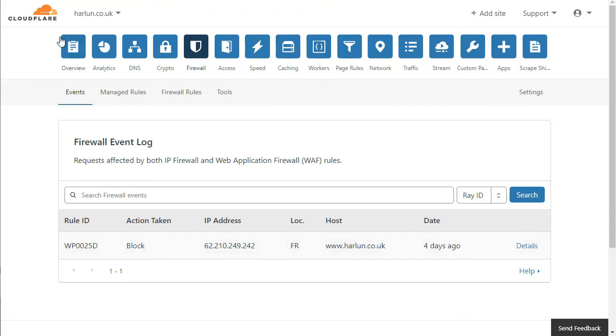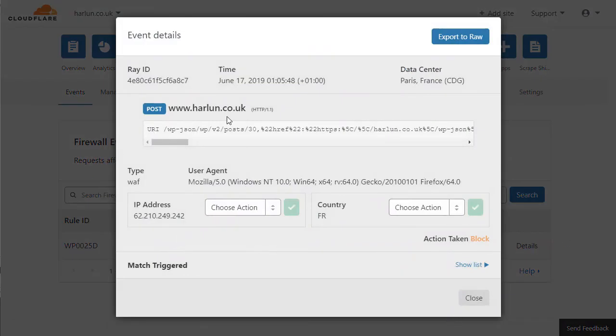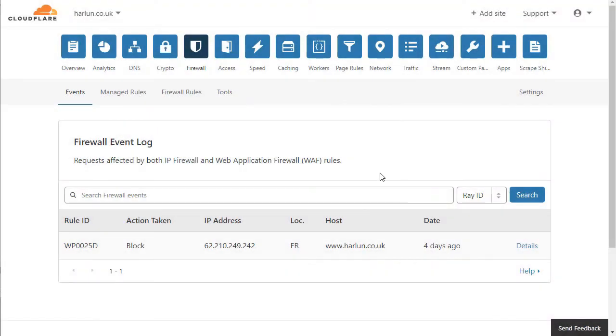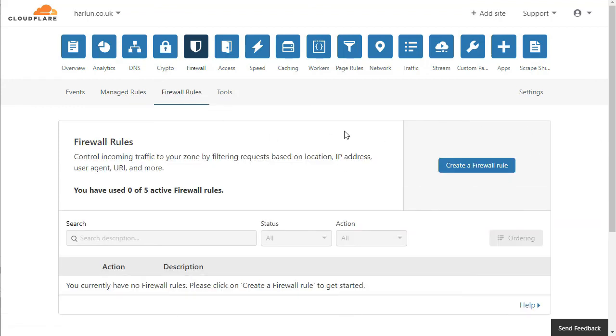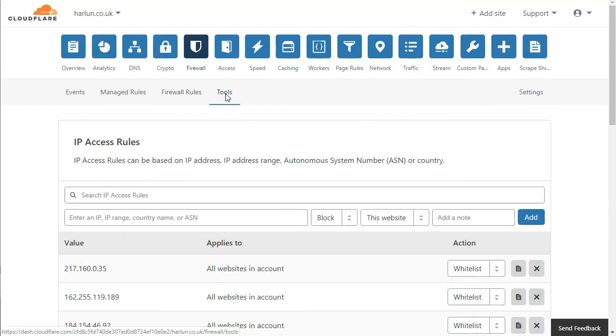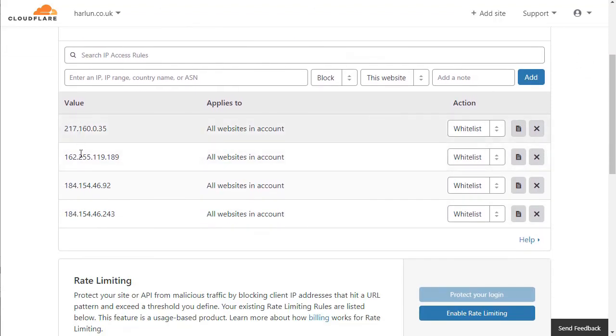You can see that on this site, there was a firewall action taken 4 days ago, location France, and it was blocked. I can get more details of that block by clicking the link, and I can see what was going on. Anytime that you have the firewall taking action, you will see them added to this list. There is a section managed rules, but that is only in a pro version. And then we have firewall rules that if you know what you're doing, you can set some firewall rules even with the free version. And then you have tools that allow you to set IP access rules.